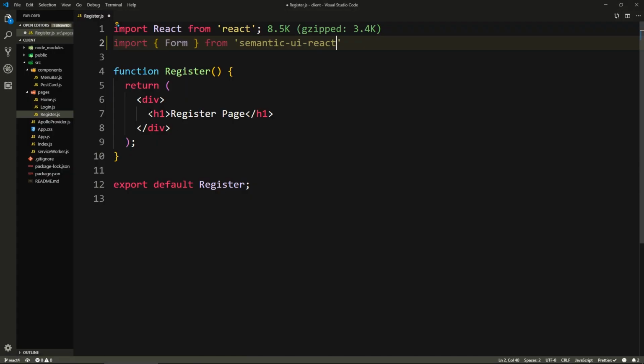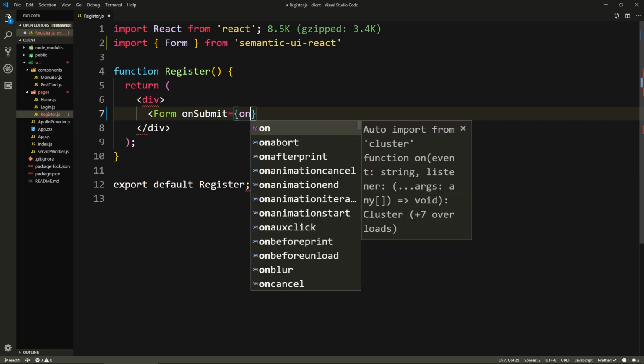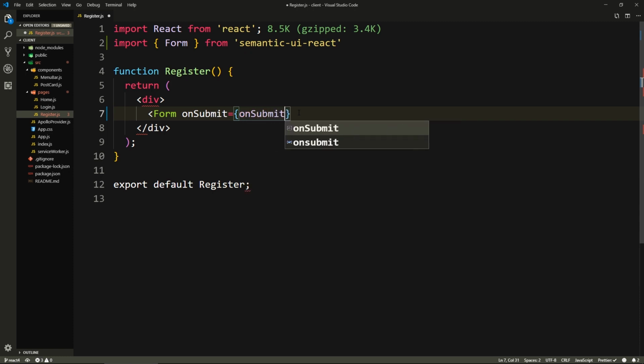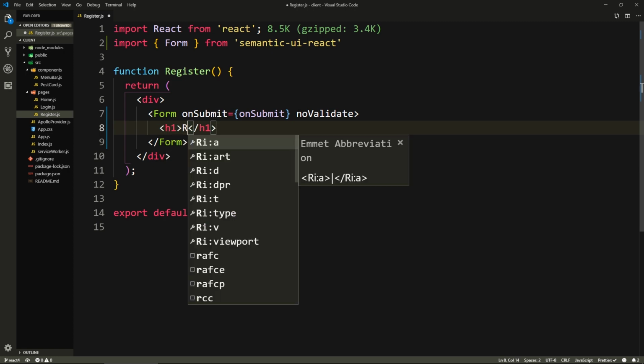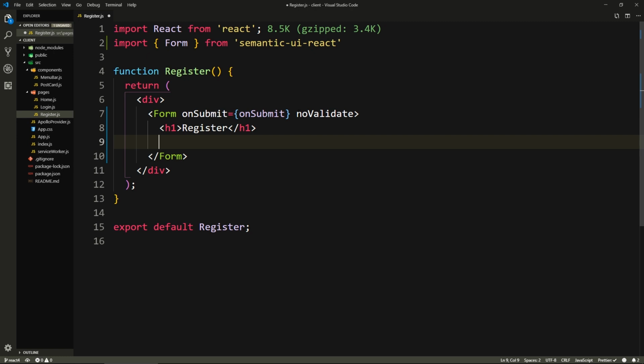So here inside of the div, instead of just the header one, we put a form. So let's say Form, and you will have an onSubmit, which we haven't created yet, but we will. And we will say noValidate as well, because HTML5 by default tries to validate email fields. So here we'll have a header one saying Register, and here we'll have our first form field.